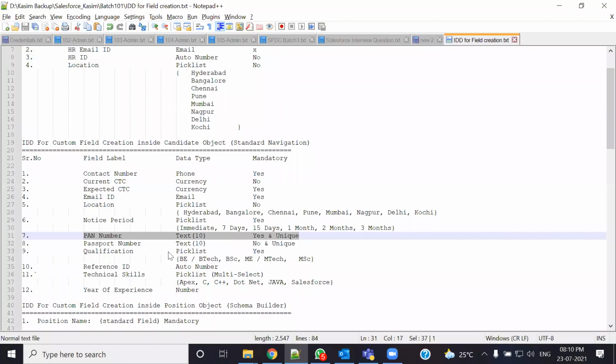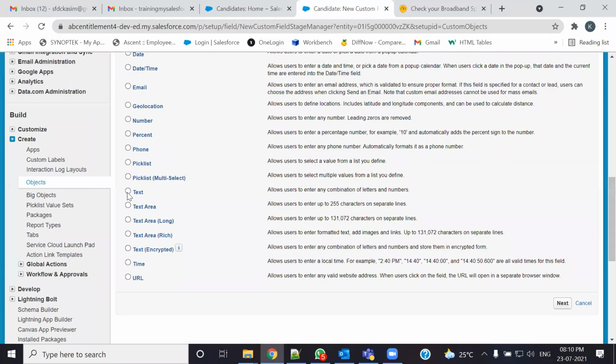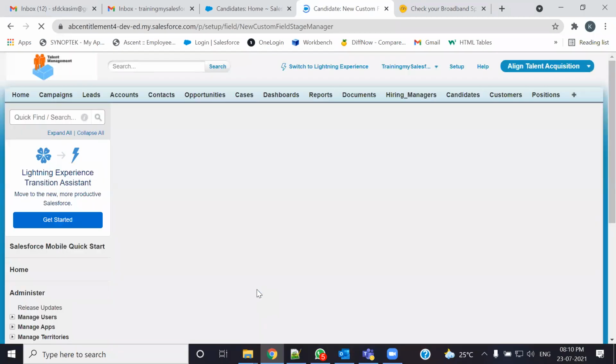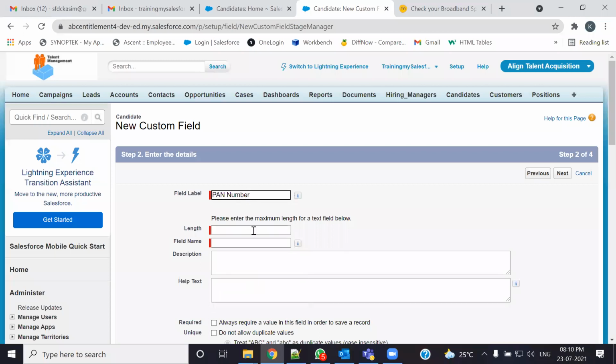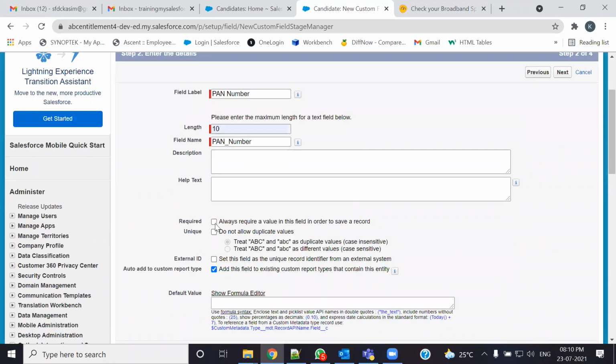What is the text? So let me select the text from here. Now you are going to get the difference between text, text area, and long. ठीक है, तो field देख लो आप. Field से आपको समझ में आ जाएगा. Next. PAN number. ठीक है. Length is what? Length is 10, because PAN number has that length. Required, yes, it is required. Unique, yes, it is unique.